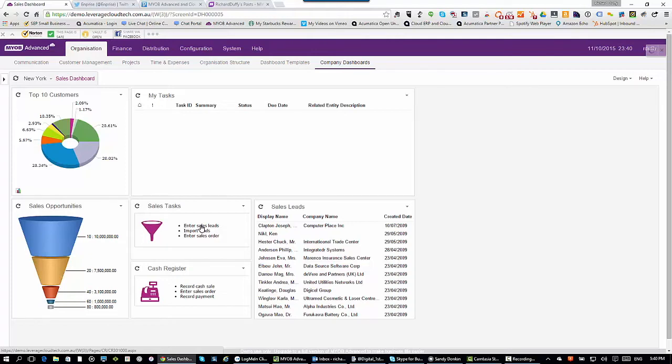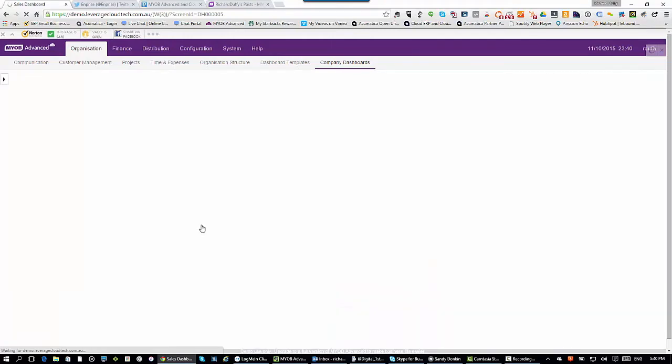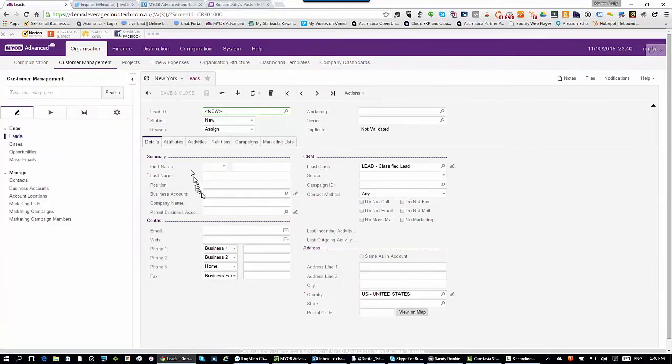So here's the great thing with MYOB Advanced. If I, for example, click on Enter Sales Leads and I open up my Enter Sales Leads screen, here's the thing. I can now share this data with anybody that I want as long as they have access to the system. I'll give you an example.